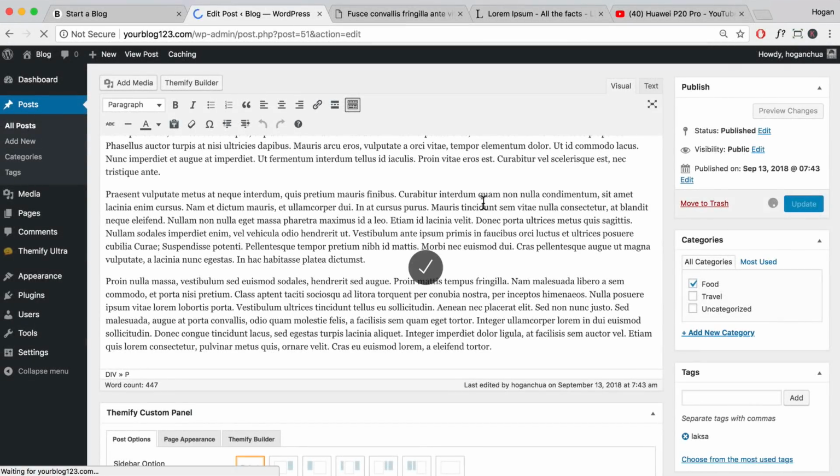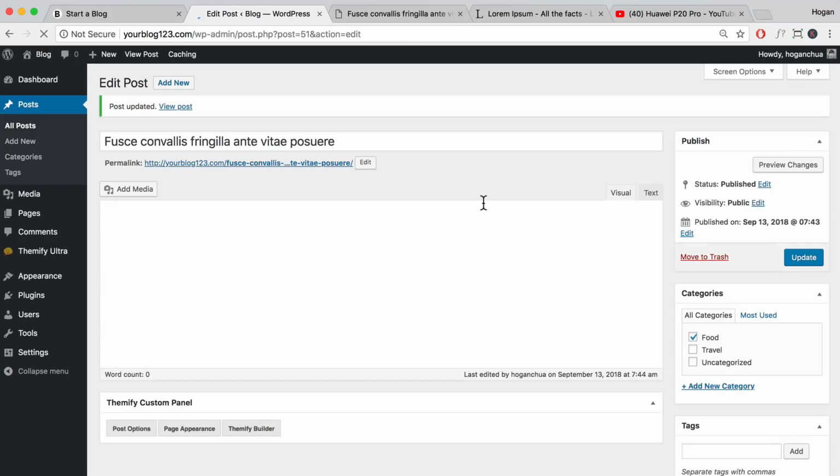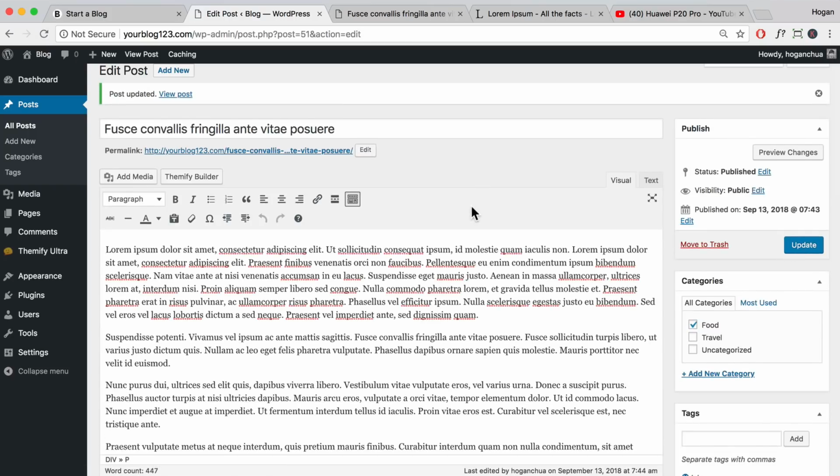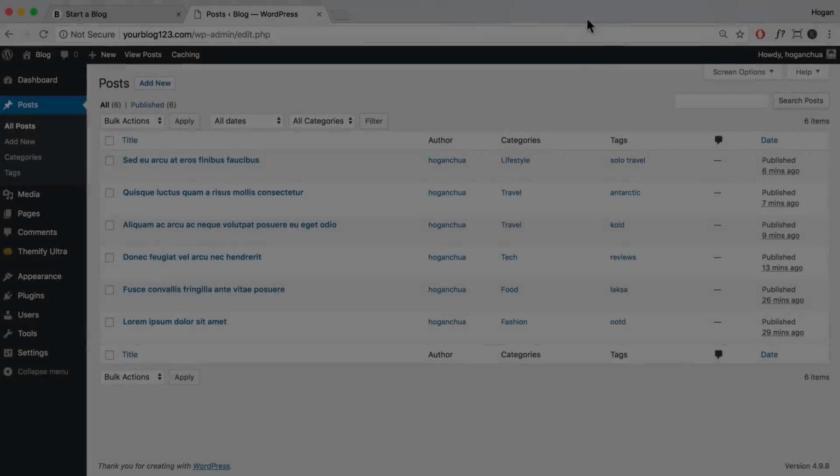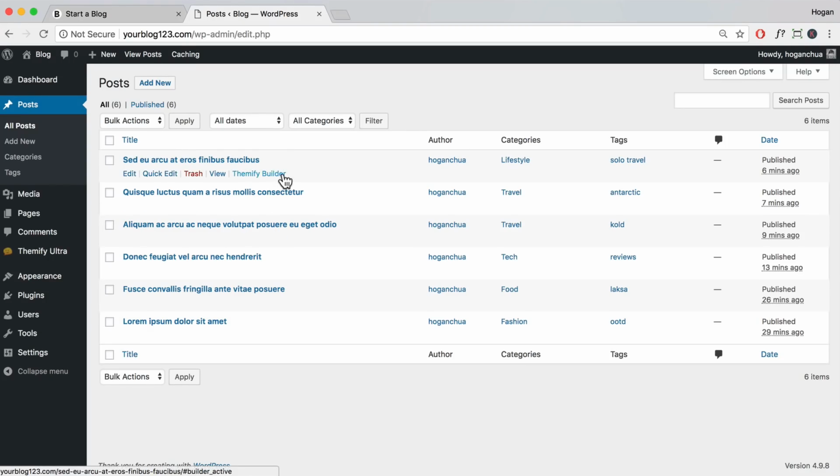So what I'm going to do now is add in a few more blog posts, so I can show you how to display it properly on your homepage. You can add in a few more as well. I've got all the images for you that you can add. Okay, so I added in about 4 more blog posts. You can add as many blog posts as you need.